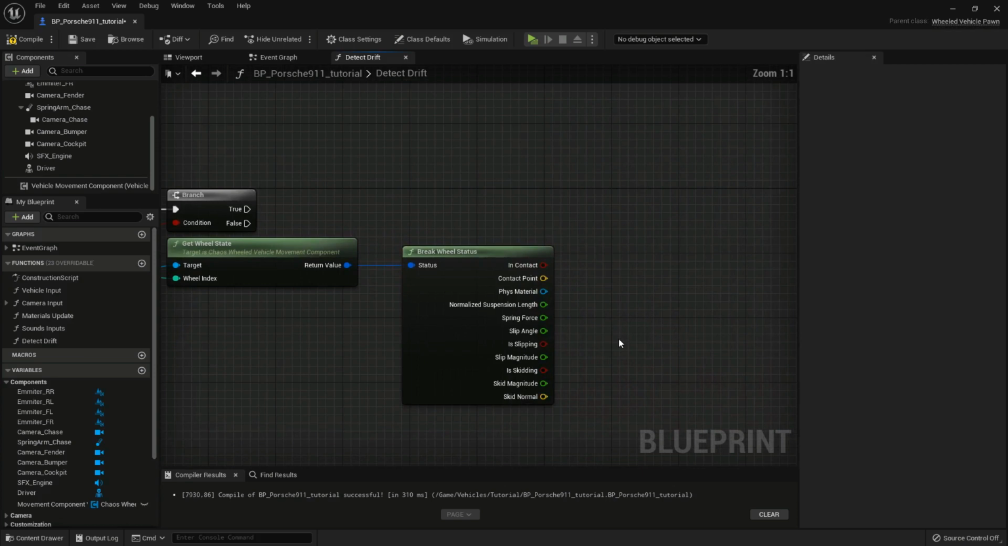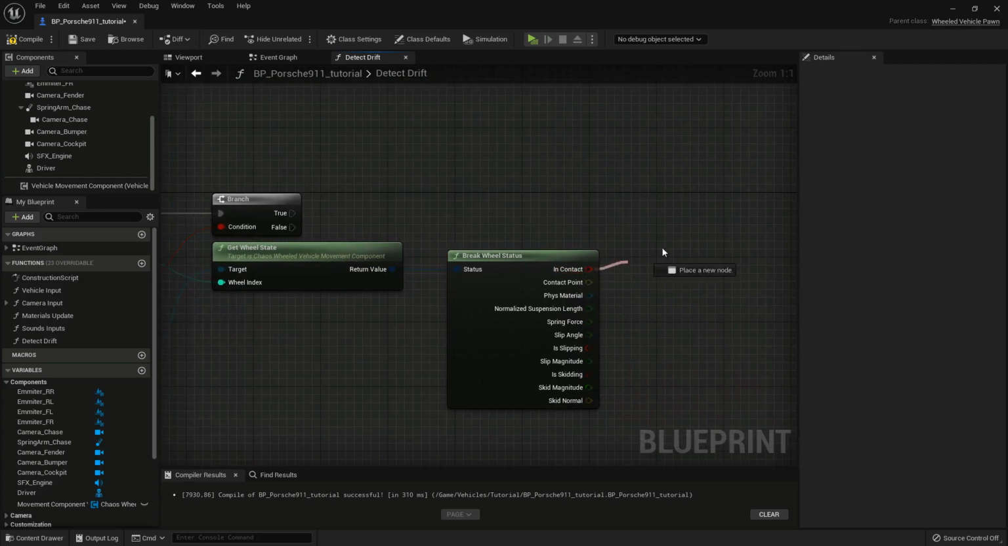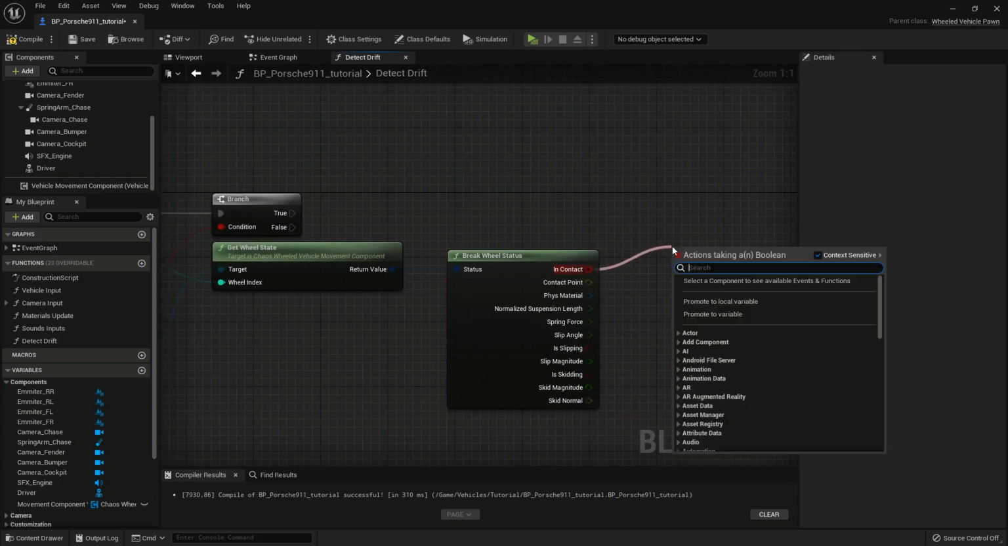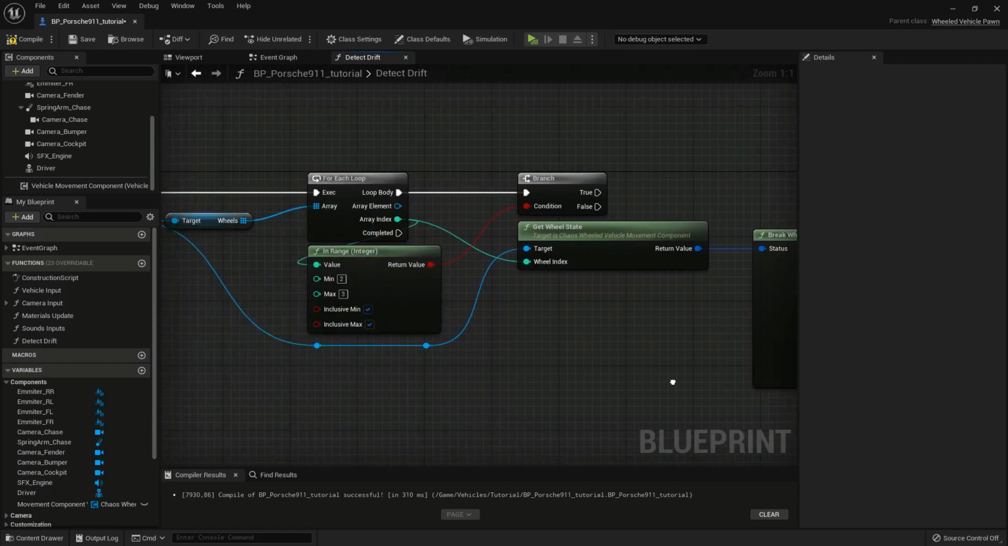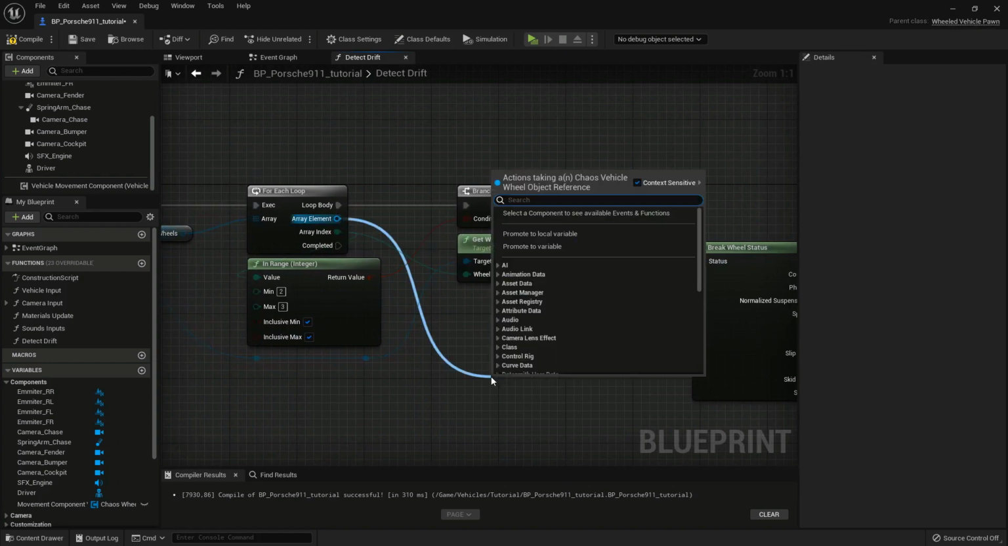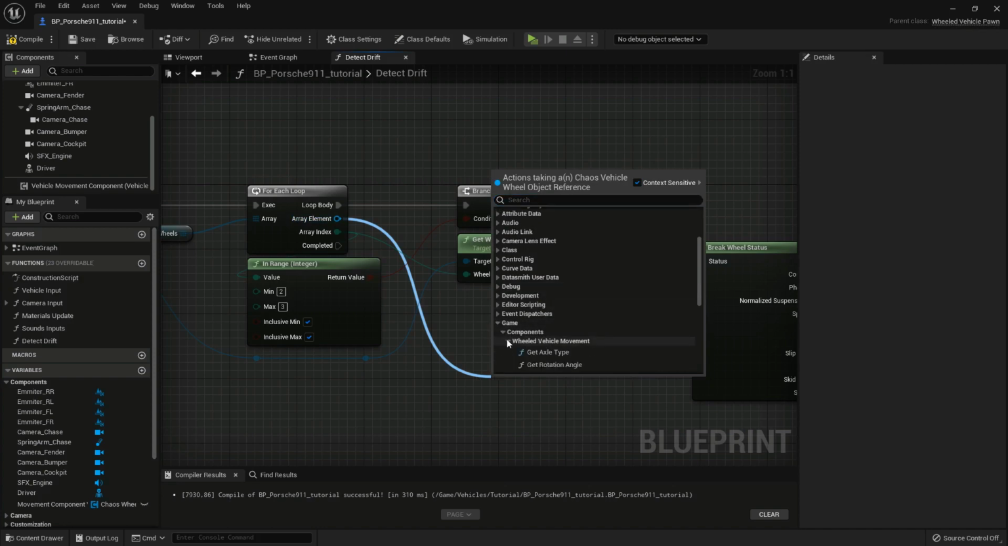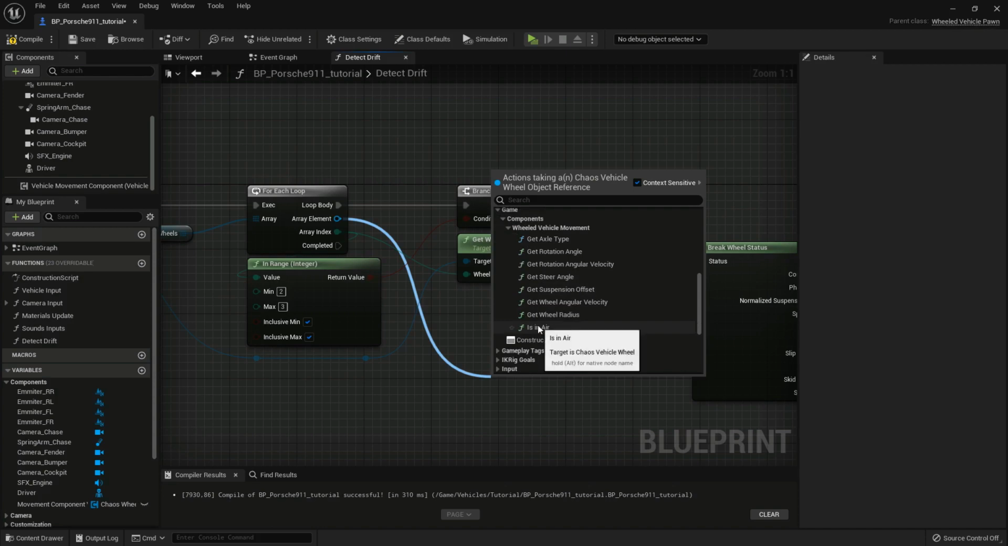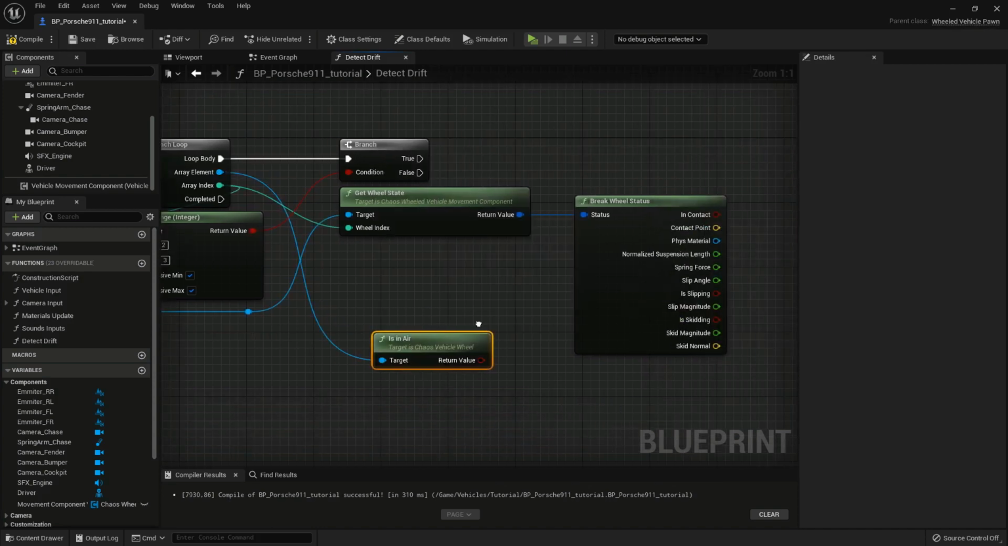And that gives us a bunch of variables such as in contact, which in theory will only be true if the wheel touches the ground. But for some reason is always true even if the wheel is in the air. So completely useless. Thank you, Epic. We do have a variable here that we can use. I don't remember the name, so let's scroll down to game, component, wheel vehicle, and you have a variable here, is in air, which we can use.